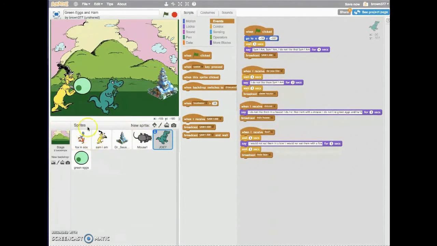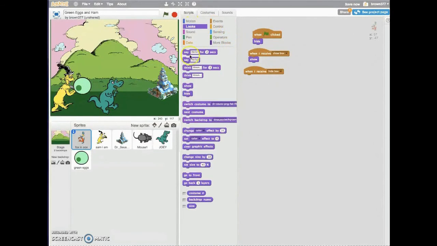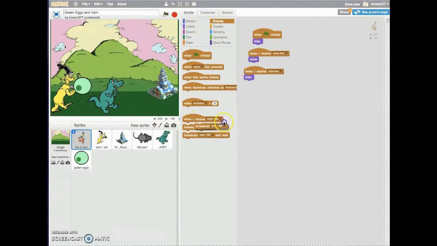Go back to the fox in a box. We will add an event when I receive hide box. Make sure you change that message. Then we will go to the looks, hide it. Then we'll go back to the events and we're going to broadcast that the box is hidden. Make sure you change that message.